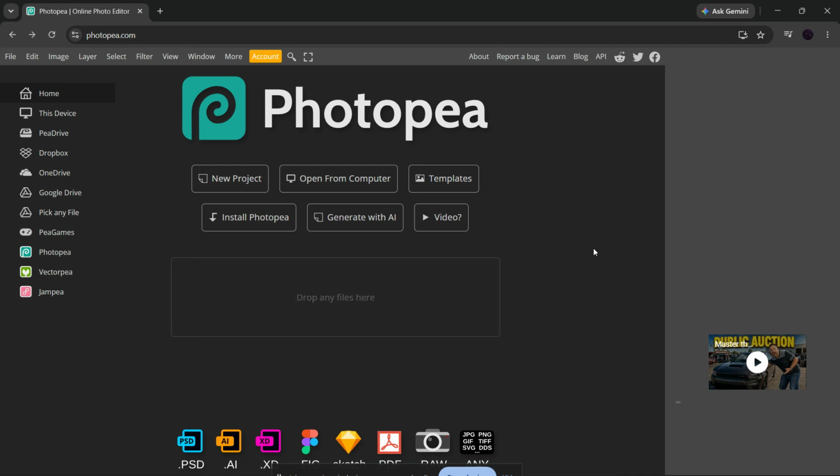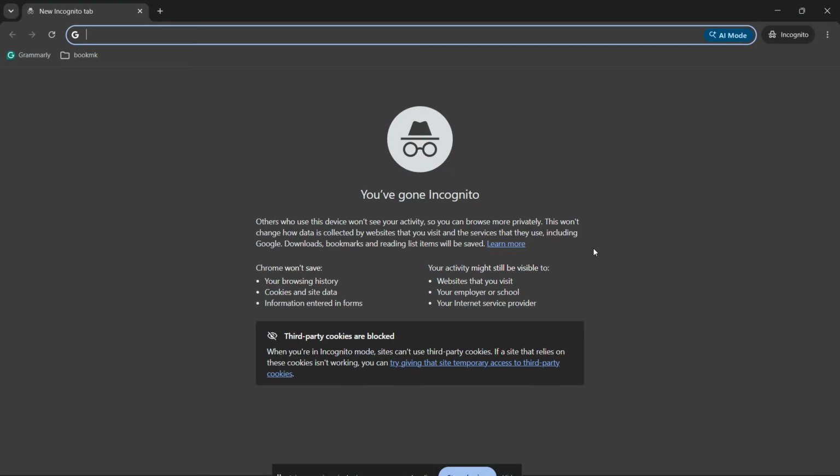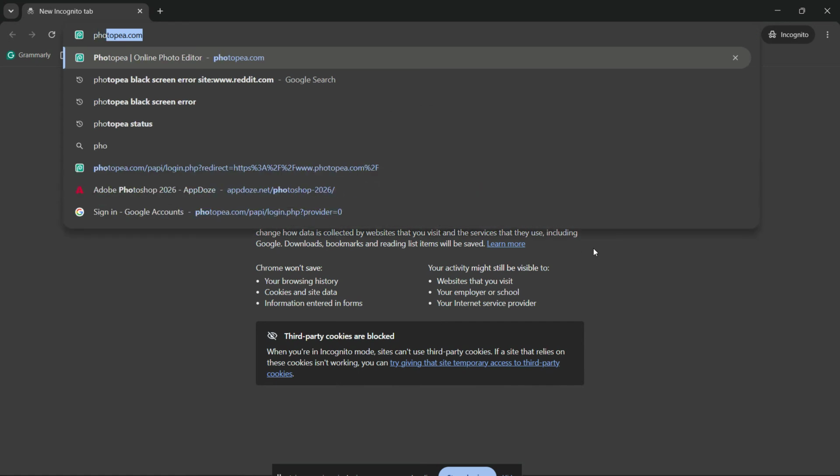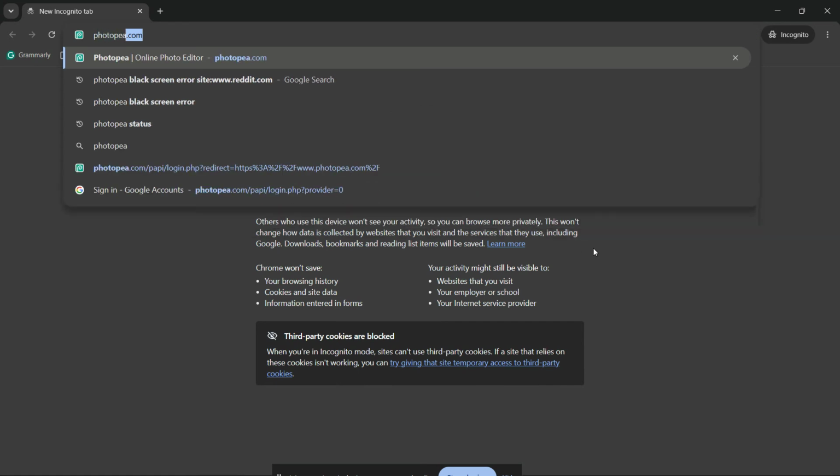If refreshing does not work, the next step is to open Photopea in an incognito or private browsing window. On Windows, press Ctrl, Shift, and N together in most browsers. On a Mac, press Command, Shift, and N. You can also open the private window through your browser's menu. Once the private window is open, visit photopea.com and check whether the editor loads.